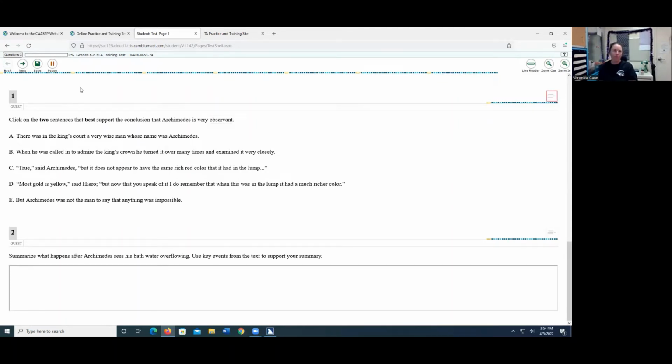Item 1 menu button menu. Click on the 2 sentences that best support the conclusion that Archimedes is very observant button. So when it says observant button, if you press the space bar, it's going to give you a definition of observant. It's a little bit tricky because you're wanting to know that Archimedes is a very observant button. But that's the reason why you're going to want to do your practice test with your students so they start getting a little bit familiar.